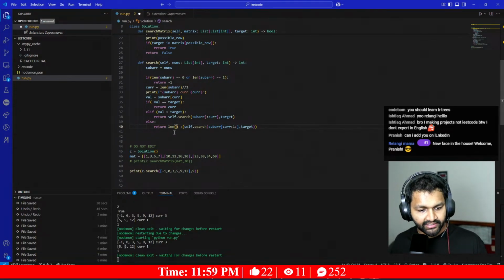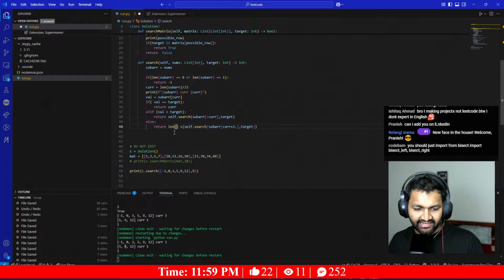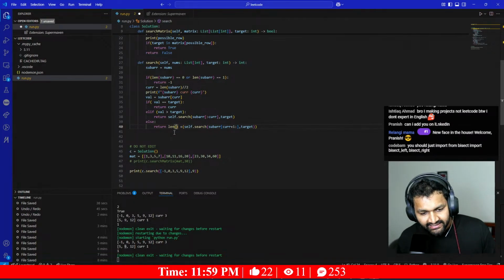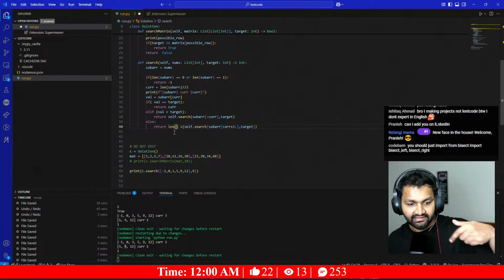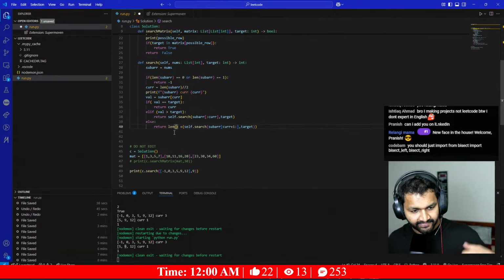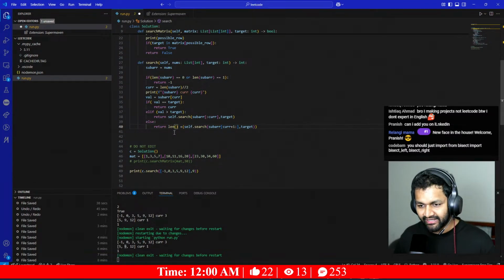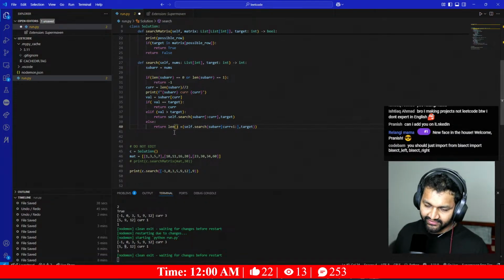Can I call you on LinkedIn? What, LinkedIn? I don't really advertise my LinkedIn. You should just import the bisect import. I don't want to import those libraries. That's a good idea. I'm going to do that next, but it's fine. It's fine. You should just import. I think I can do this. I think I can do this.